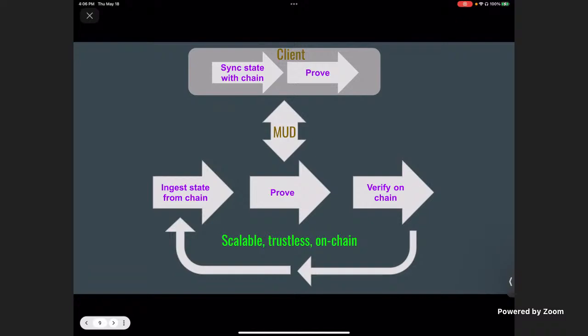That would require a fair amount of development, like the example I showed you before, but with MUD, you can use the ECS framework to sync the client state and the chain state. And we're now agnostic about where we do the proofs, either on the client side or the server side, but with a lot less work in terms of producing that. Of course, let the MUD folks talk about that.